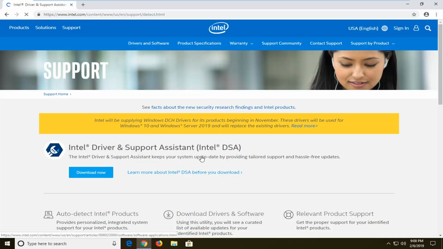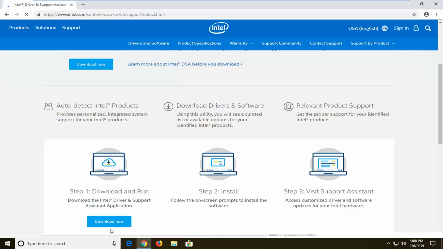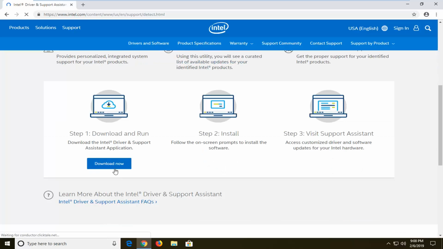So you want to scroll down on this page until you get to where it says download now. Please note that it is an Intel domain up at the top, www.intel.com, it's directly from their website. You want to go ahead and just left click on the download now button right there. It might take a few moments to download. It's about 15 megabytes, so not too big at all.